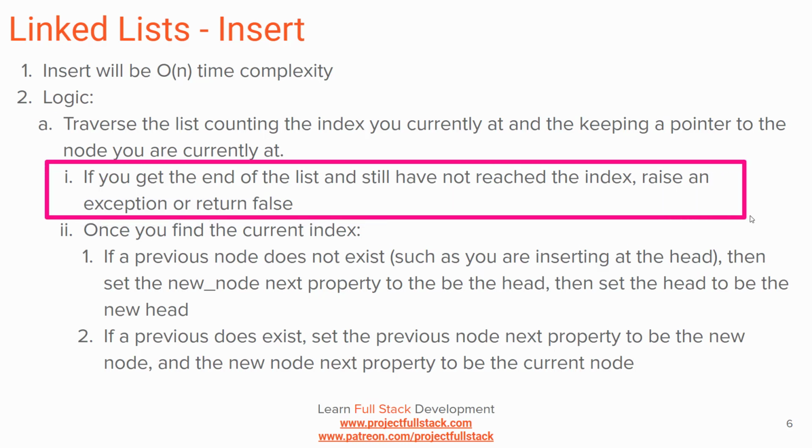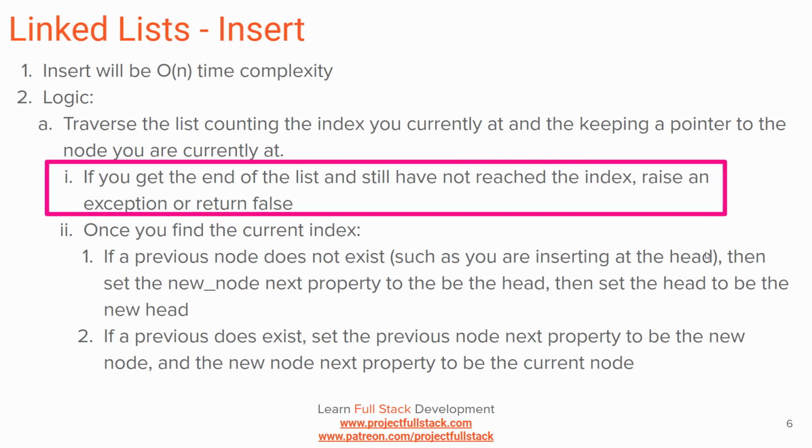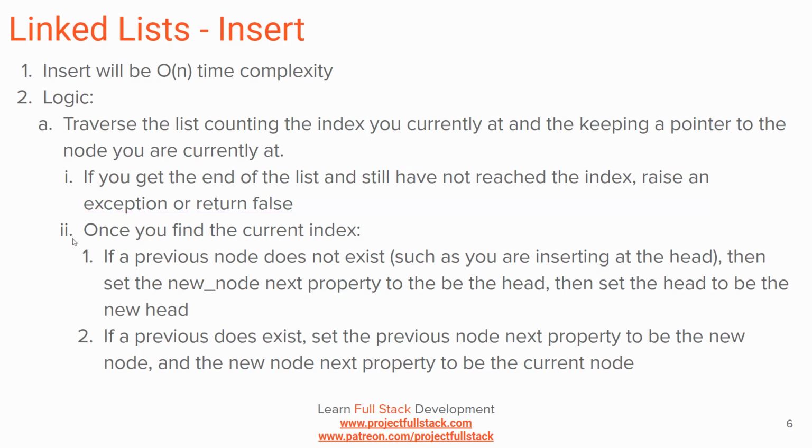All right, if we get to the end of the list and we haven't reached the index, that's when we raise that exception. You could return false if you want. It's up to you. It just depends how you want the behavior of your linked list to act. I'm just going to have mine raise an exception.